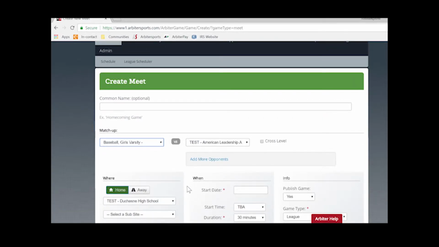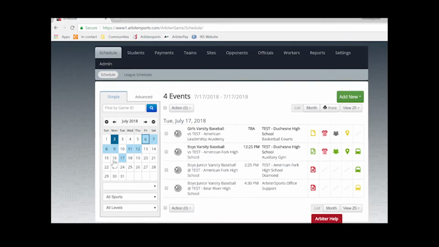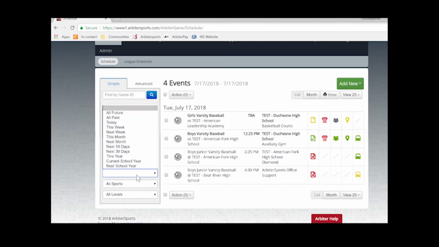Tournaments are very similar. As you can see here on the 17th, this specific day is marked in blue. This means that there's something going on during that day. There is a way that you can actually use our generic filters over to the left-hand side and to the bottom. We can click on there and we can choose all future games. This would show all the future games that are associated with it.